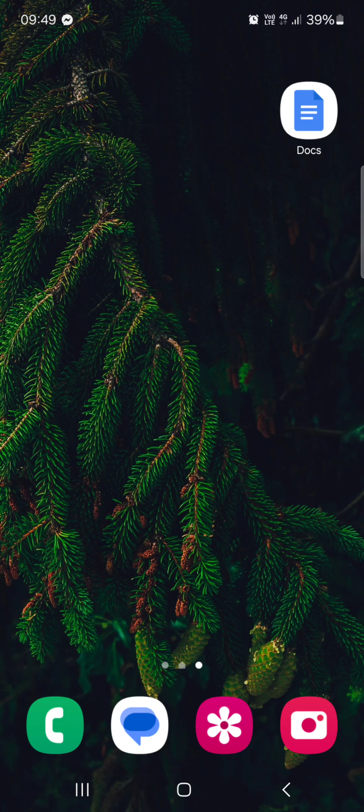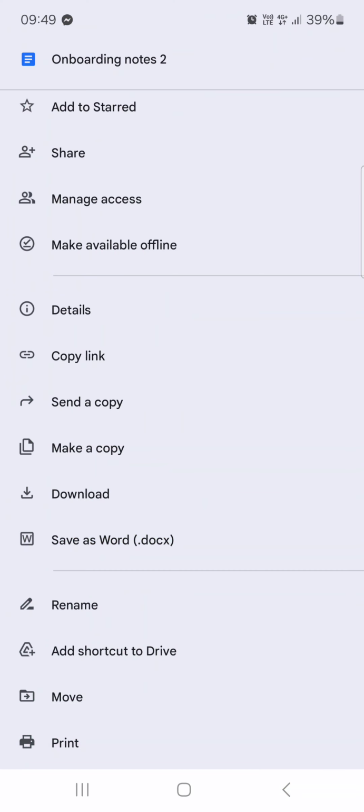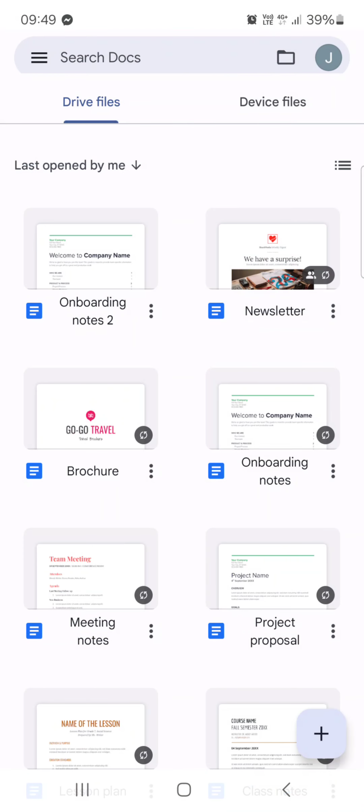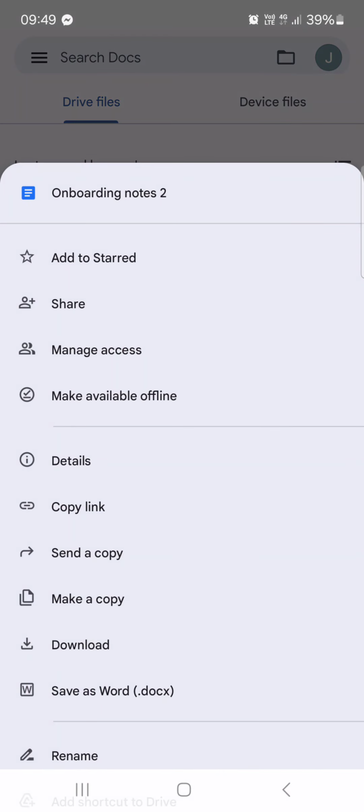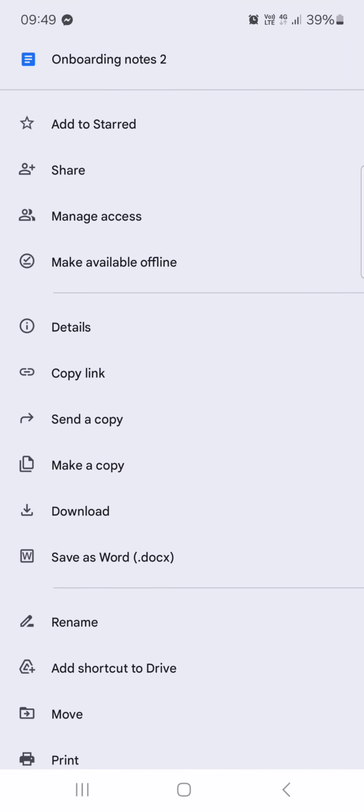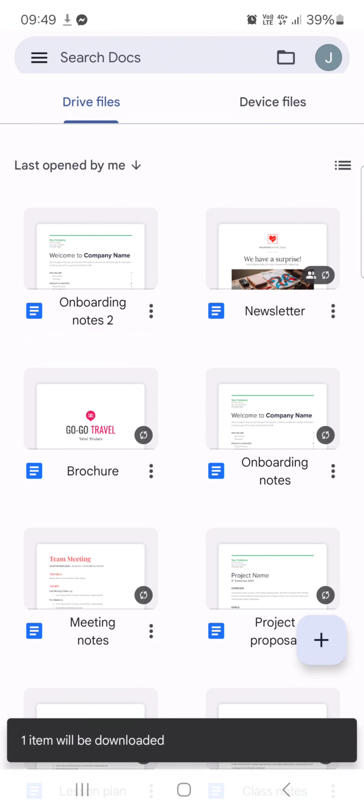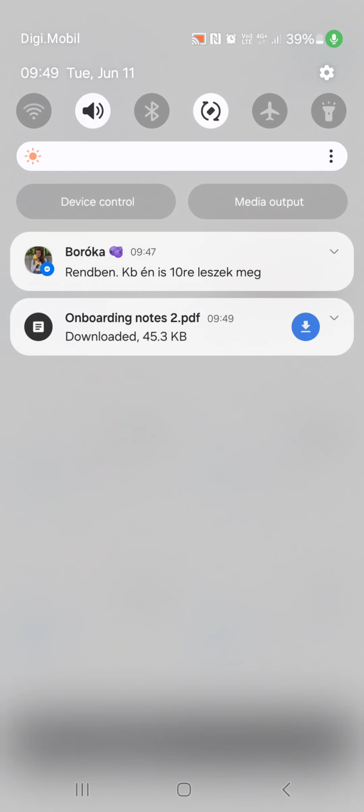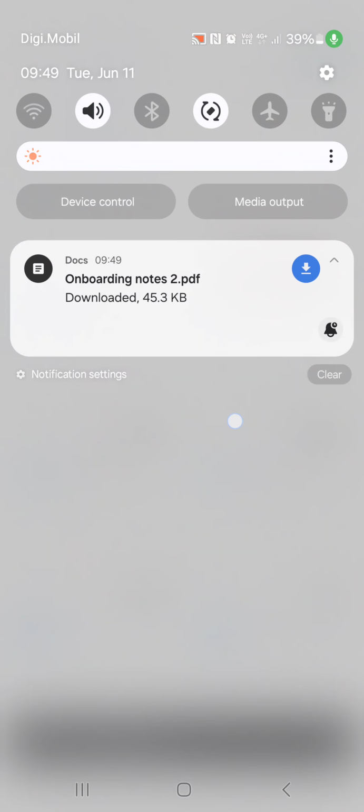So without further ado, let's just jump right into it. First, you have to open up the Google Docs app. And here it opens up in Drive files. From here, we just select the document that we want to work with. Tap on the three dots and then tap on download here, and then this item is going to be downloaded, as you can see here.